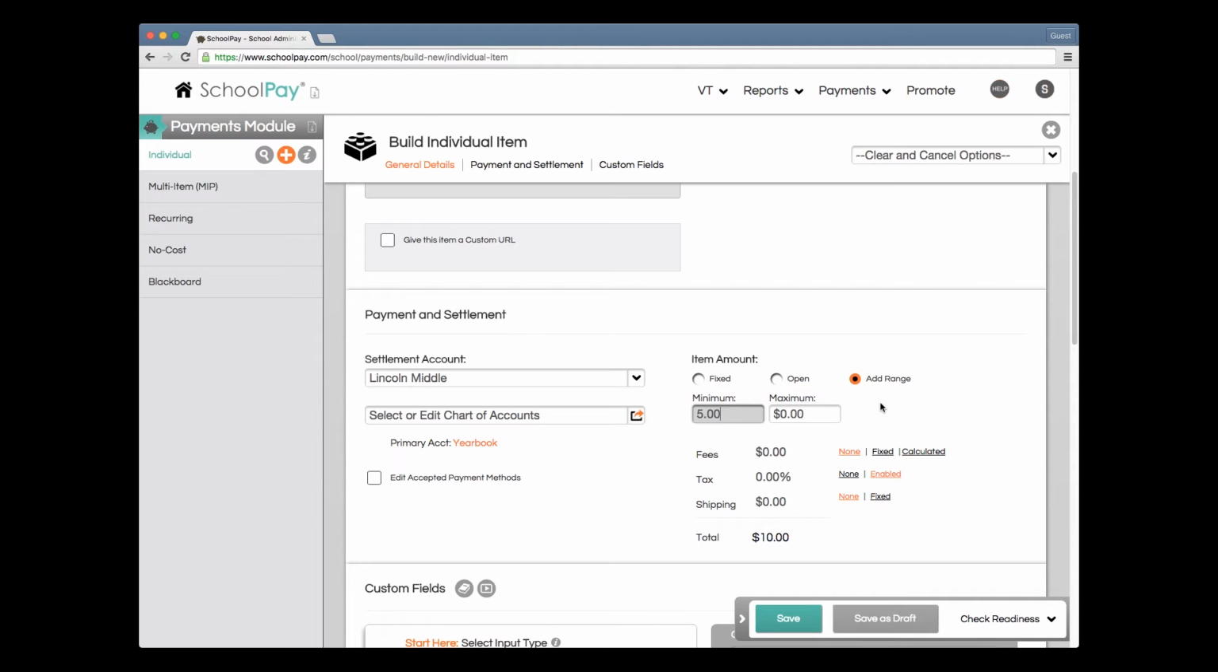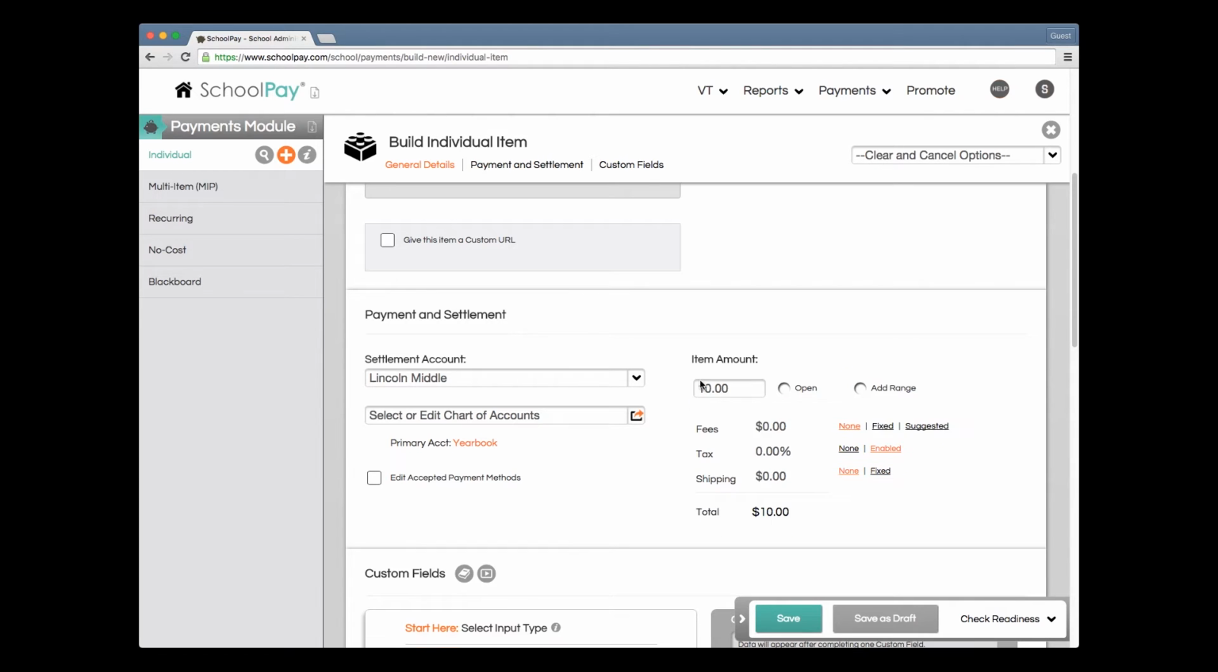For this yearbook item, we'll set this back to be a fixed item of $10. Lastly, there are several types of additional fees you can add to the payment item. This includes a fixed or suggested convenience fee, a tax percentage, or a fixed shipping fee.